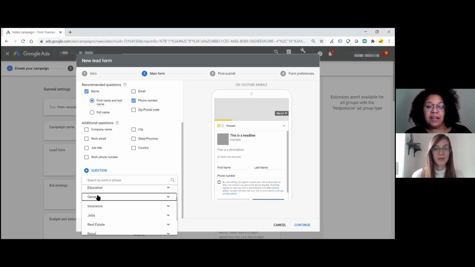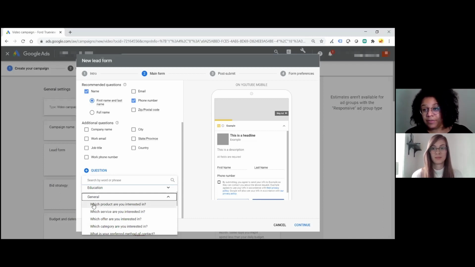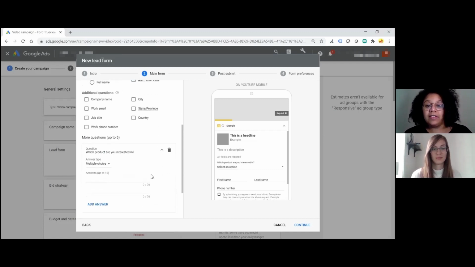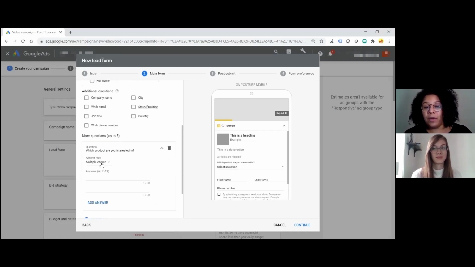So if we take the general example, which product are you interested in? Maybe you're advertising about different offers. So you can just click here and ask people, which product are you interested in? So we can know which department will take care of that, or how people will address you when they contact you. And then here you have two options.